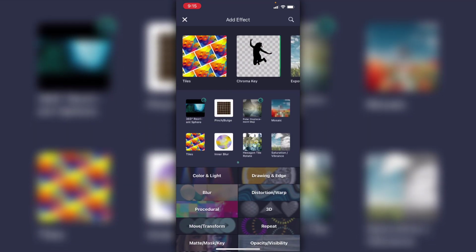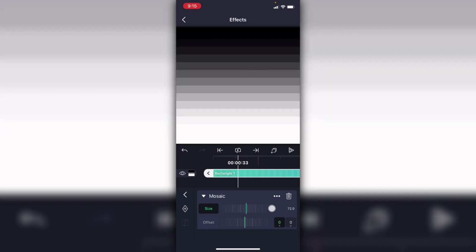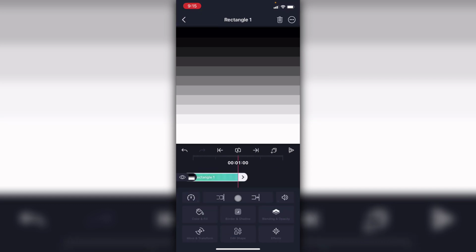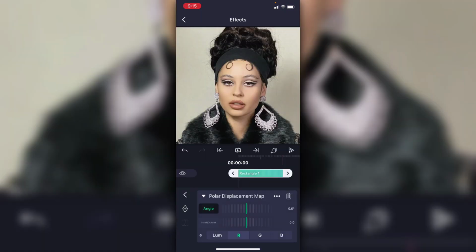Then go to add effect and add your mosaic again, and you can also adjust your lines again, whichever way you want. I'm still going to make them 89.0 because that's what I did the first time, so it's just easier. Now I'm going to split the shape over my clip so it fits each one perfectly. Then I'm going to go back on and add polar displacement map. Now I'm going to select from center once again. Like I said, you don't need to select from center. If you don't select from center, it's only going to do the transition on half of the photo.